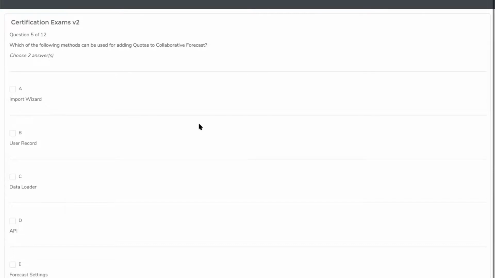All right, number 5. Let's see. Oh, your names are all switching around on me, the order. Patrick, we'll go with you. Which of the following methods can be used for adding quotas to collaborative forecasts? There's 2 right answers here. So adding quotas to collaborative forecasts. I believe it's B and C. You say B and C? Correct.